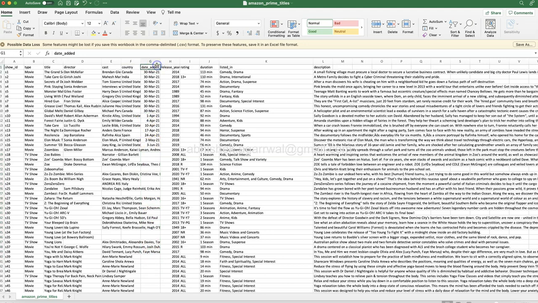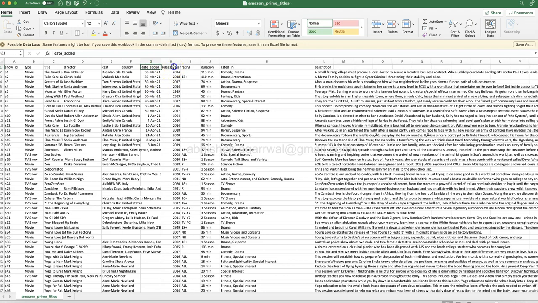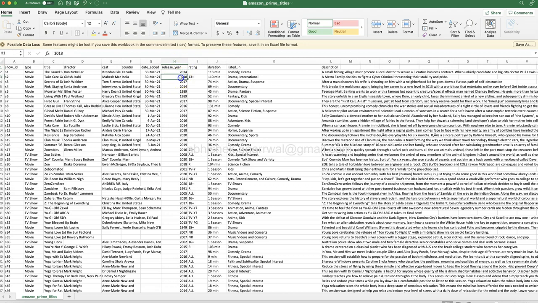Similarly over here, right? So date added, on which date it was added to Amazon Prime, but what is the release year, right? So release year is basically the year in which it was released. So it was released in 2014, but the date it was added is 30th March 2021. That means almost after 7 years, right? So what is the rating? Again, you see that there are missing values.